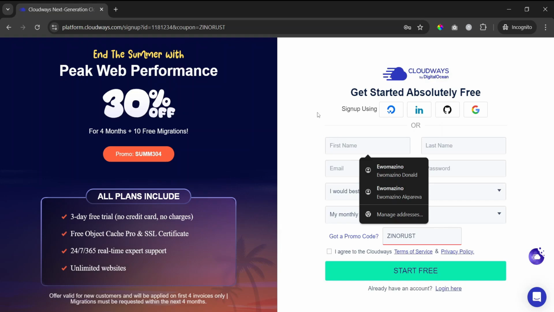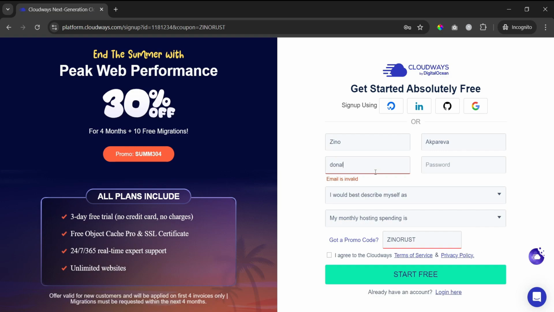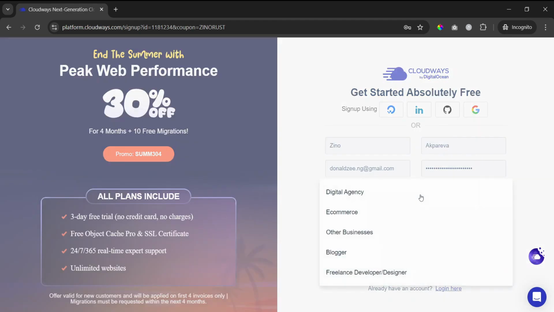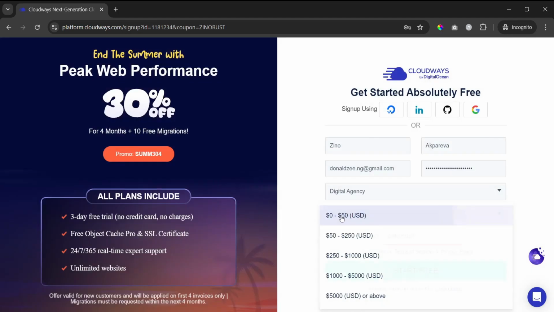So let me just quickly walk through the sign up process. Here I'm just going to add my first name. I'll say Zeno, and then my last name, and then I'll add an email. So I'm just going to add Donald Z. Make sure you add a valid email address, and then I'm just going to select a password. So I'll copy the password I have written somewhere and paste it in. Make sure you have a secure password, and then it's going to ask you a bit about what you want to use the hosting for. So I'll just say I'm a digital agency, and then my monthly spend, I'll just say $0 to $50.